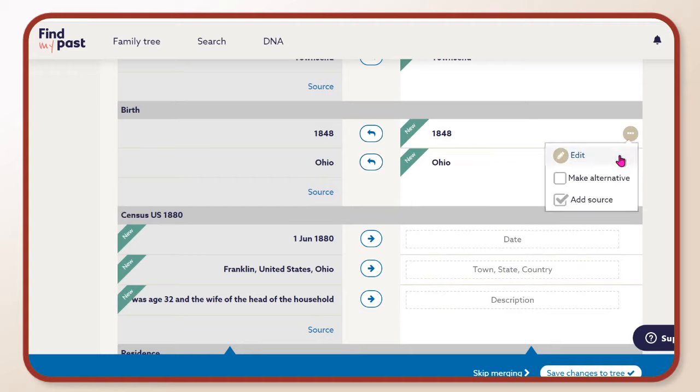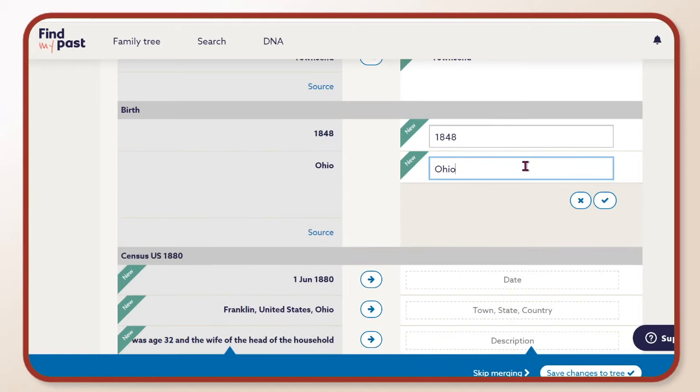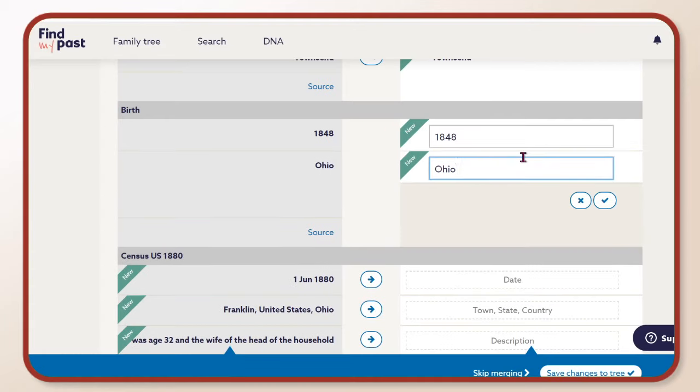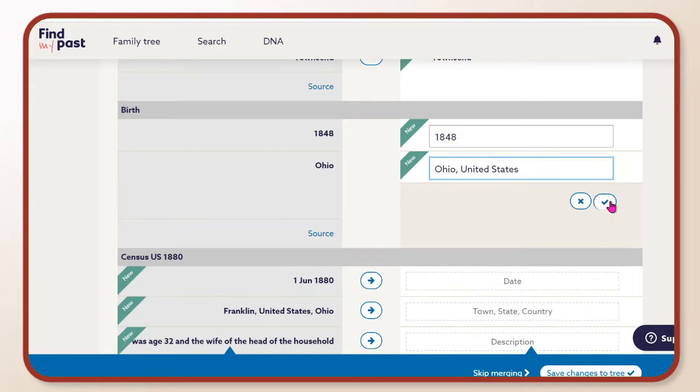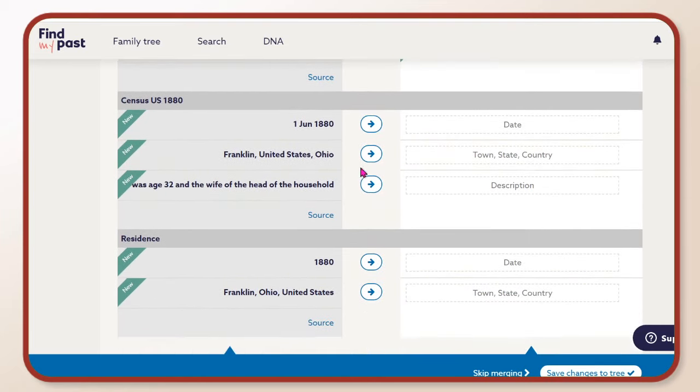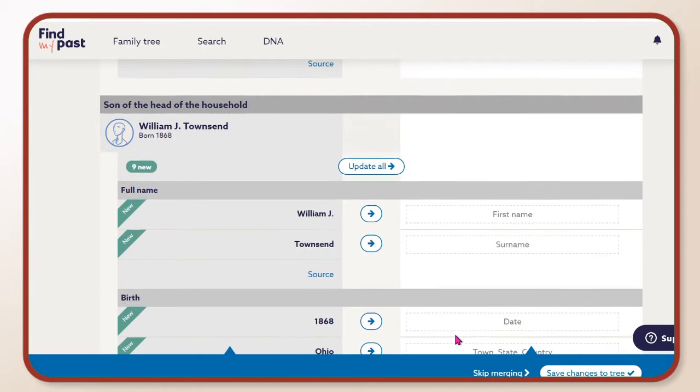I want to go ahead and edit Ohio and make it Ohio, United States. So I'm going to do that a little bit slower. I clicked on these dots, clicked on edit, and then I did comma, United States, and then I click OK. And now I have that more accurate. I could do the same thing with the census information and go through all the way.